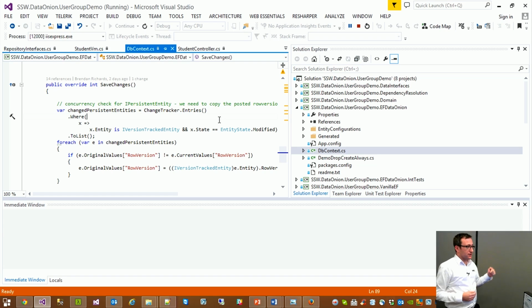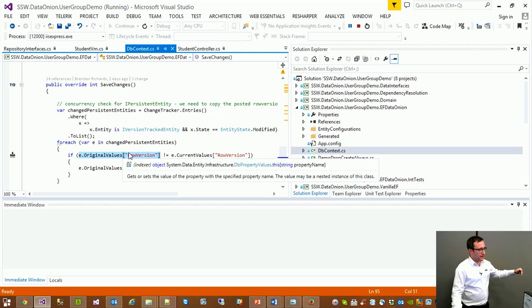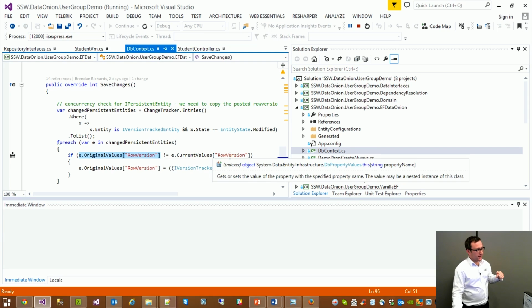Yes, the original values.row version will be the updated version by the other guy, and the current values.row version will be my original version that I had from my request. So that's why they will be different. Because the current original, I've just loaded this record and the other guy changed it. So original values is the other guy's key, current values is my key. If they conflict, then I need to do something about it.